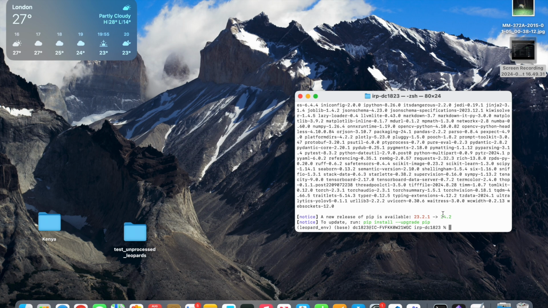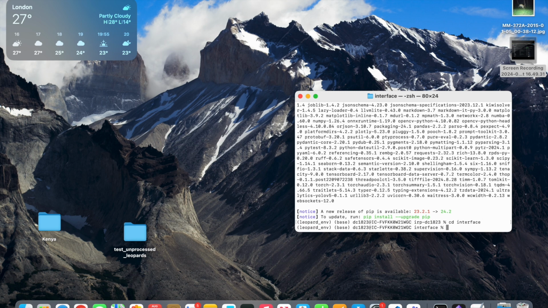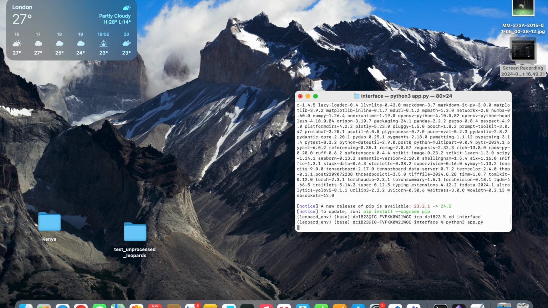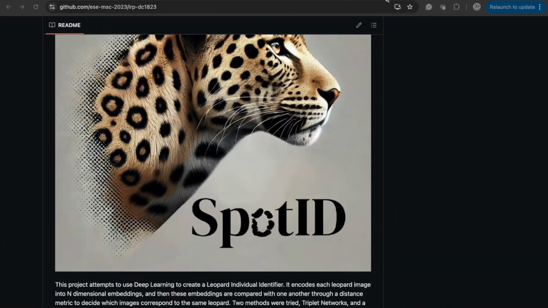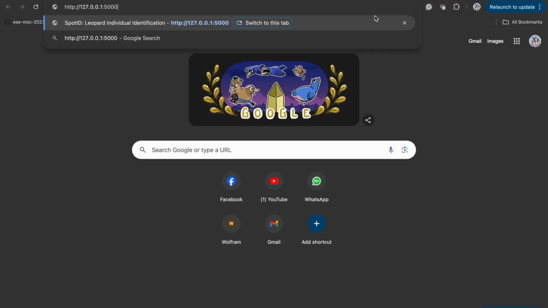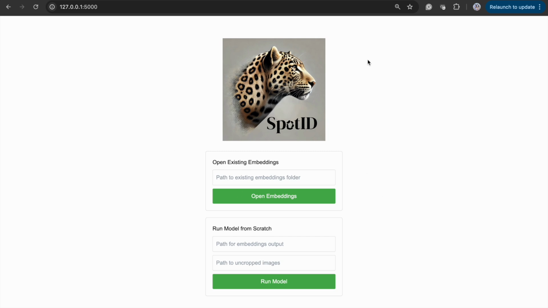Now, it's very simple. We have to navigate to the interface and just launch the interface itself. With this, we get the hyperlink that is on the readme, and we put it in our browser of choice, and we will get shown this. For the first time that you launch it, you will have to run the model from scratch, and then the second time you can use this that I'll explain later.